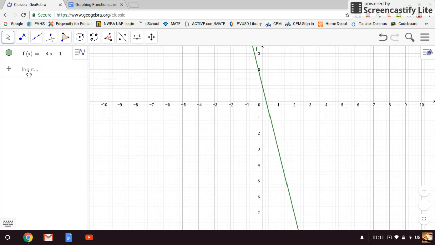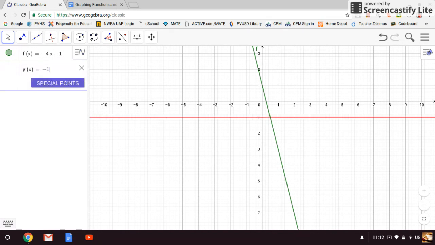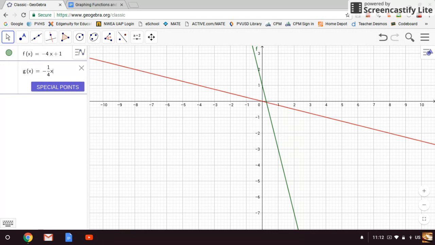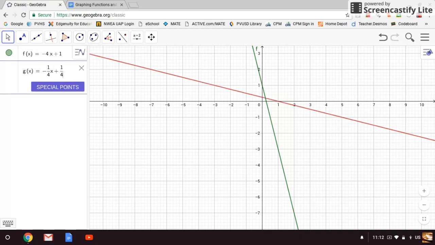Okay, now I'm going to graph its inverse. I'll call the inverse g of x for now. And I got negative 1/4 x plus 1/4. Enter.